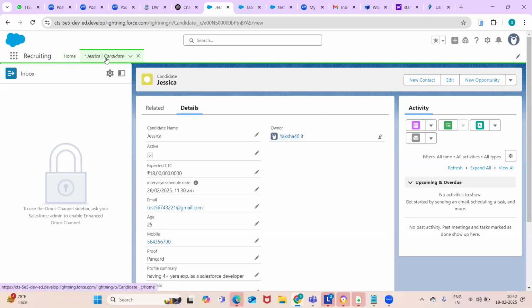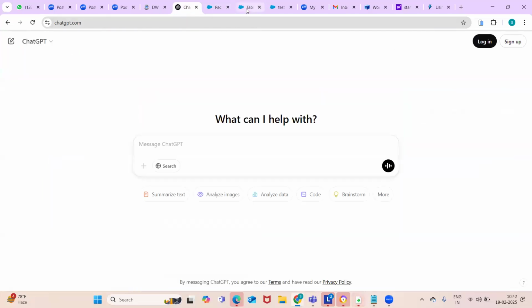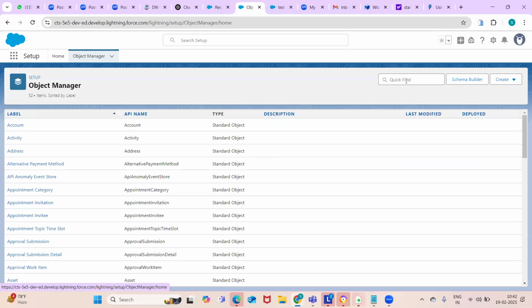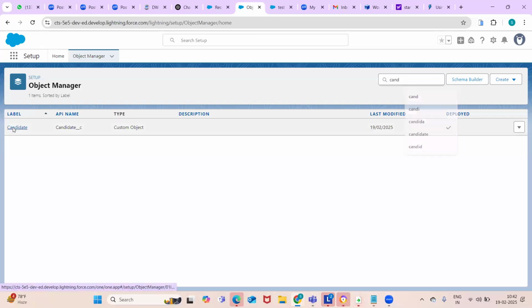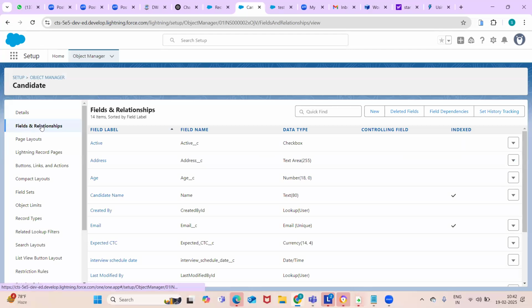Now go to the tab. This is the one record, one row, Jessica. Now we have to discuss one more thing. Go to the object manager. What is the object name? Candidate. Search here, candidate is available. Go to the candidate, fields and relationships. Now create a new one.